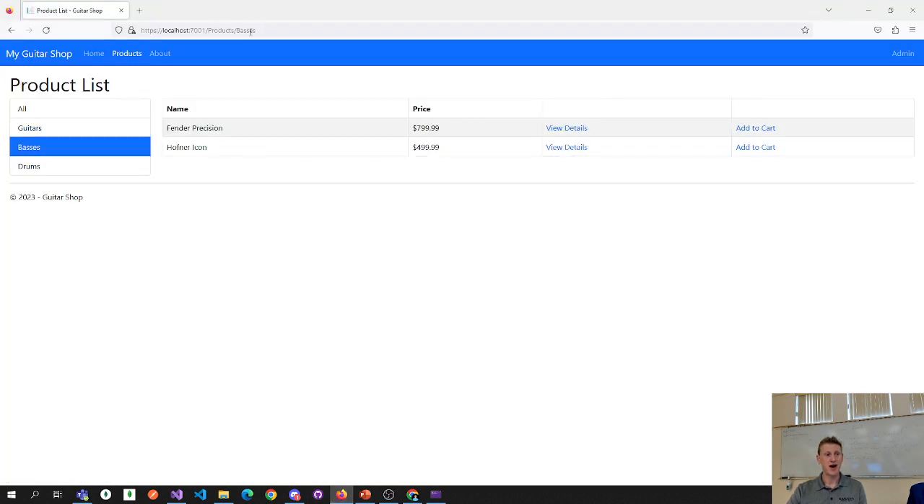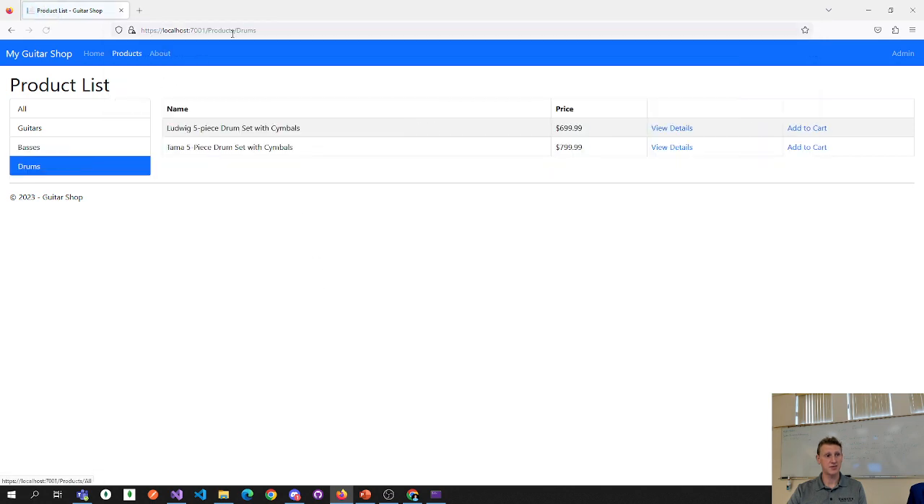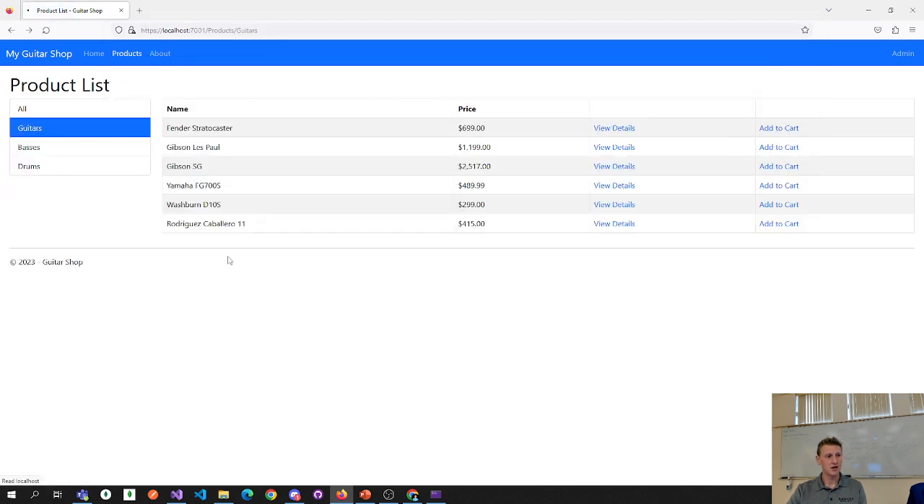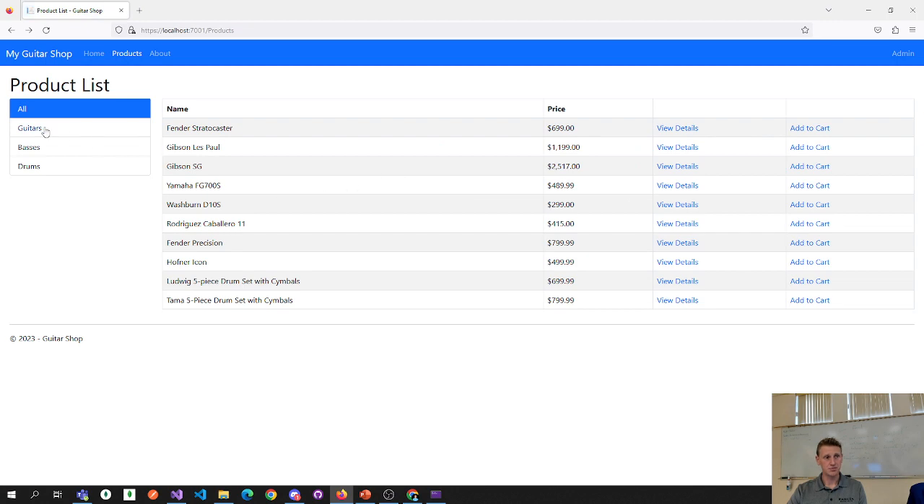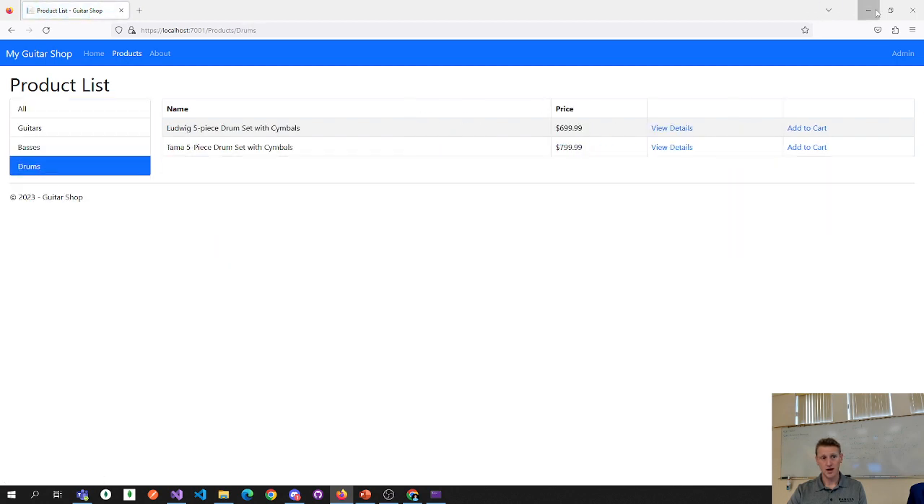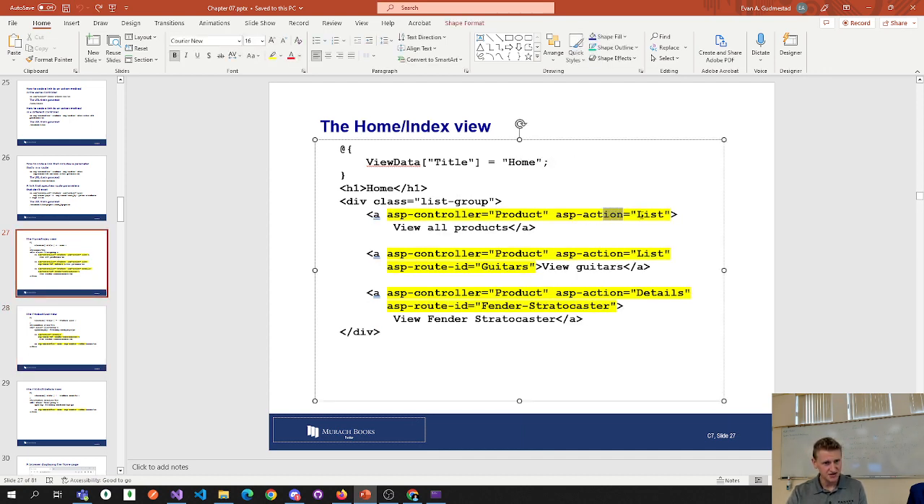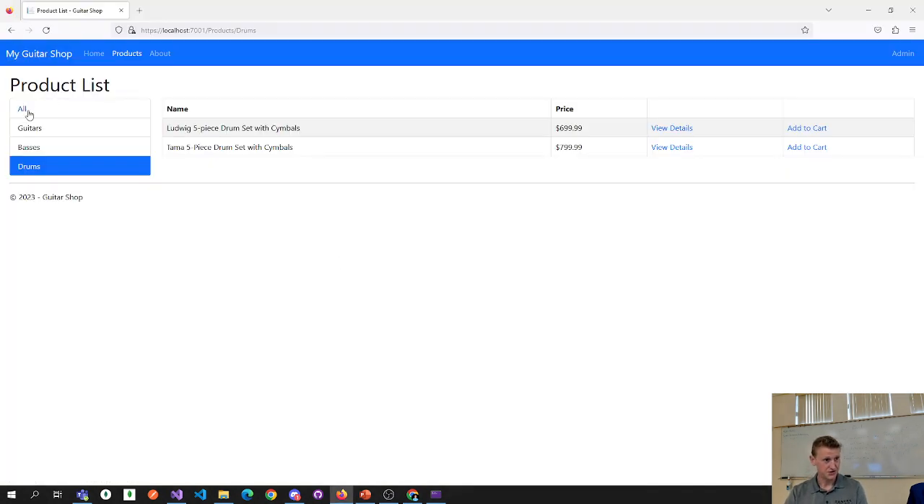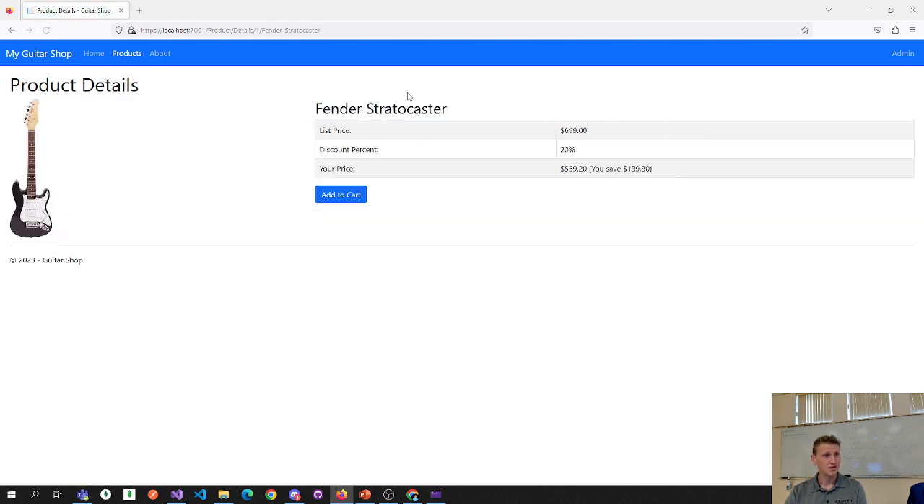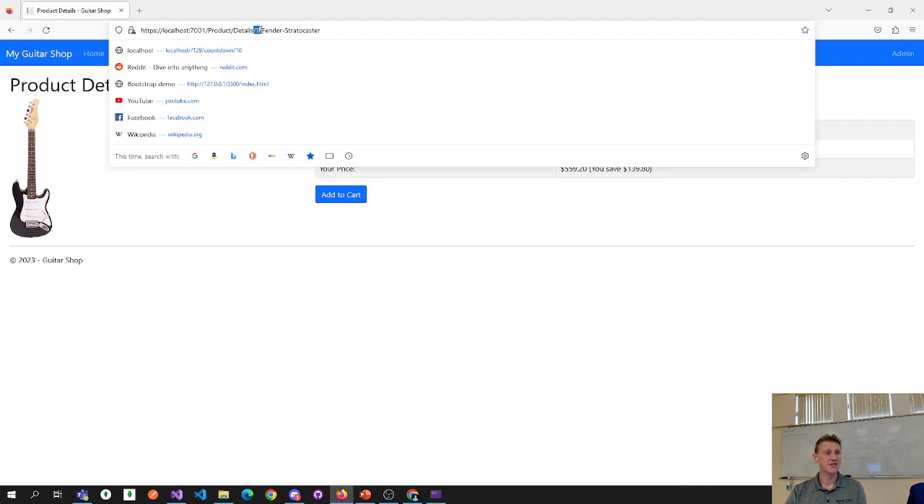Right, so this is the same route filtering by a different category, same route filtering by a different category. Is there anything else here? So that's our list by guitars versus a details. So let's click on a details. View details. So this is our first guitar, and this is the slug for what it is.